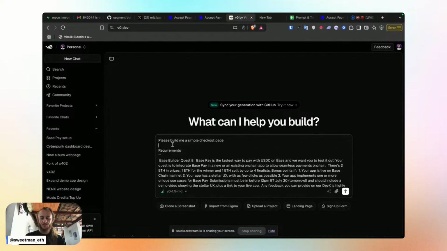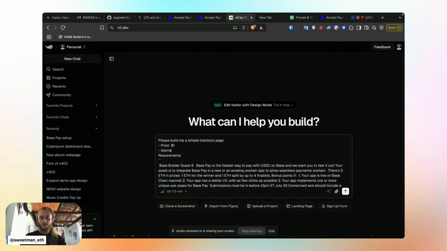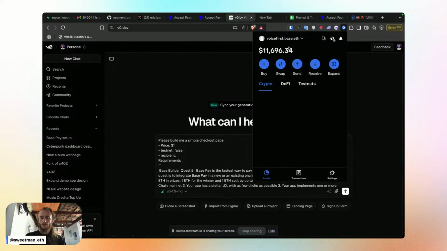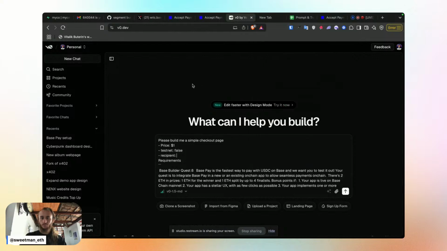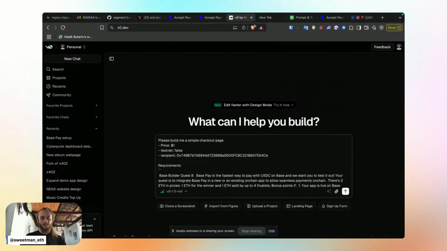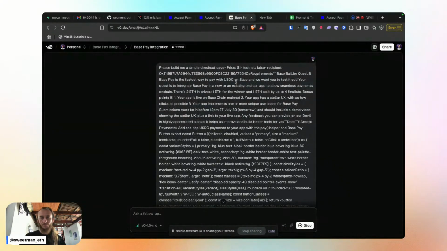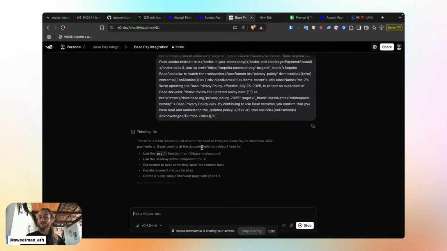And now the only thing I'm going to specify, price $1, testnet false, and recipient, I'm going to make my wallet address. So I'll copy my wallet, put that in here, and that's it. I didn't really think too much. I just copied the initial prompt. I copied the docs, and now let's see if we can get a page up and running without doing any coding of our own.